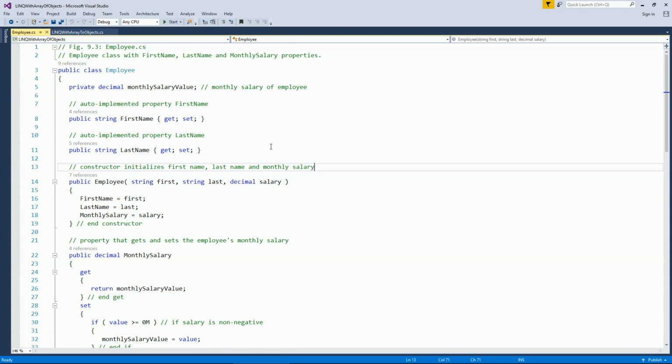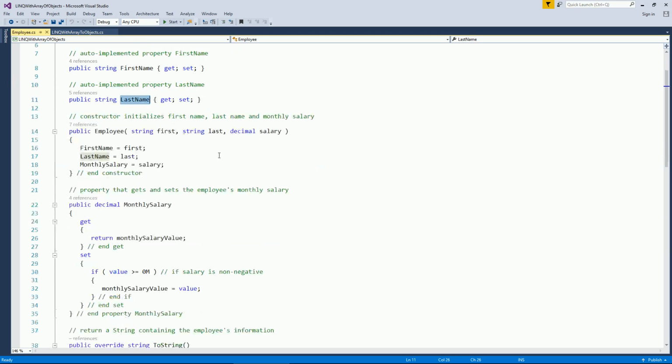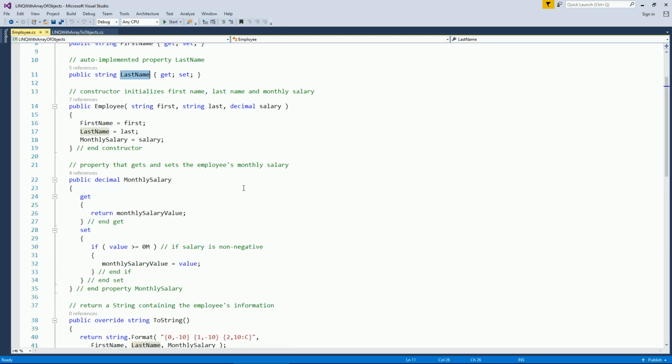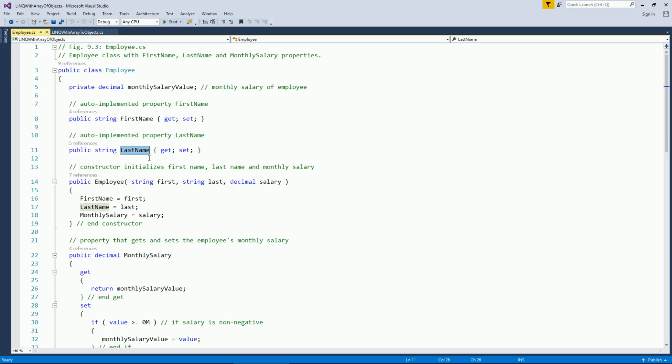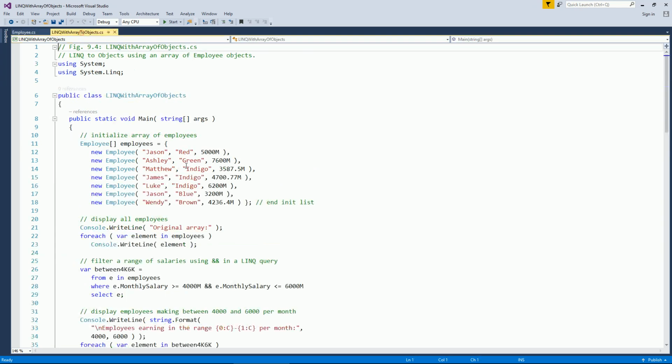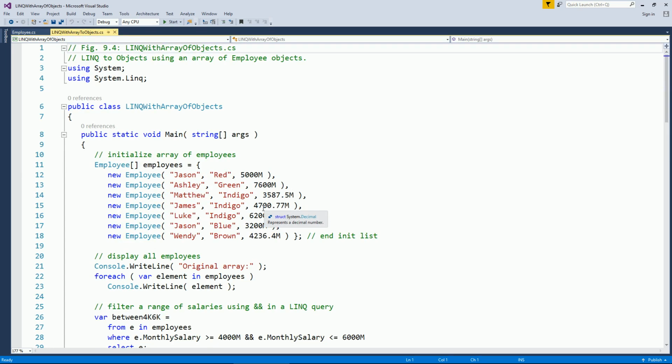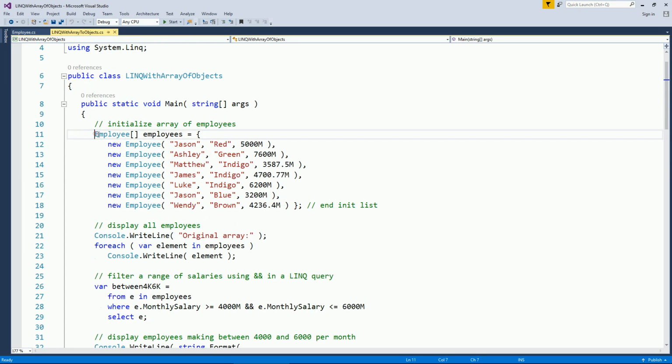In this example, we're going to be querying a list of objects. The first thing we need to do is understand this employee class. The employee class just has a first name, a last name, and then it also has this monthly salary down here, and then it overrides the toString. So it's just an employee with first name, last name, and their salary. We come over here to our main form. It instantiates an array of employee objects, and then it instantiates a bunch of employee objects to fill up this employee array. So this should be nothing new.